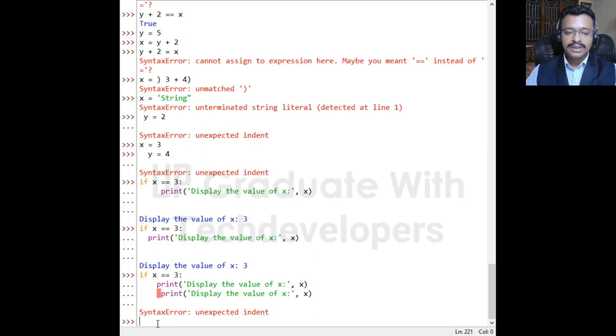So we will talk about these syntax errors later in the exceptions section, and we will see how to solve this kind of syntax errors.